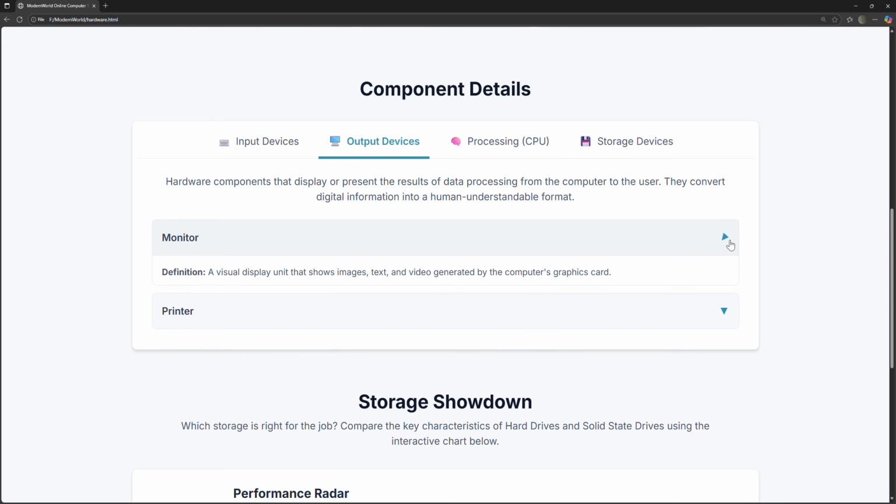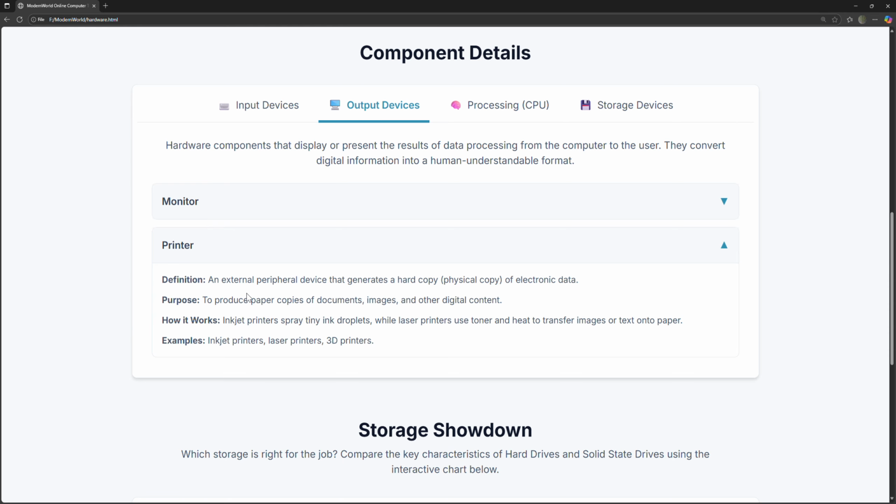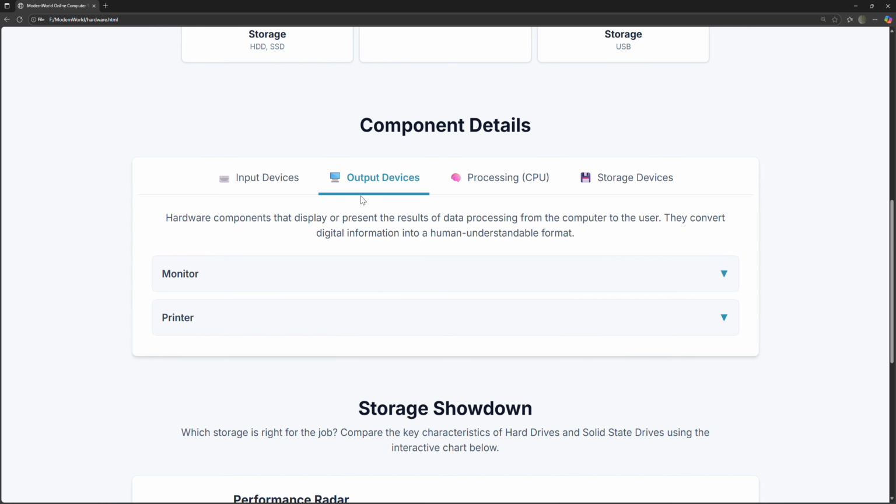Another hardware that does output is the printer. A printer is an external peripheral device that generates a hard copy, a physical copy, of electronic data. Its purpose is to produce paper copies of documents, images, or other digital content. How do they work? Inkjet printers spray tiny ink droplets, while laser printers use toner and heat to transfer images or text onto paper. Examples of printers are inkjet printers and laser printers. Then we also have 3D printers. Those are the output devices.